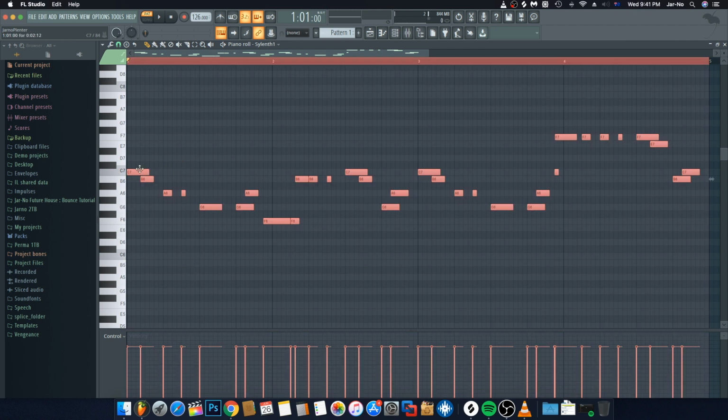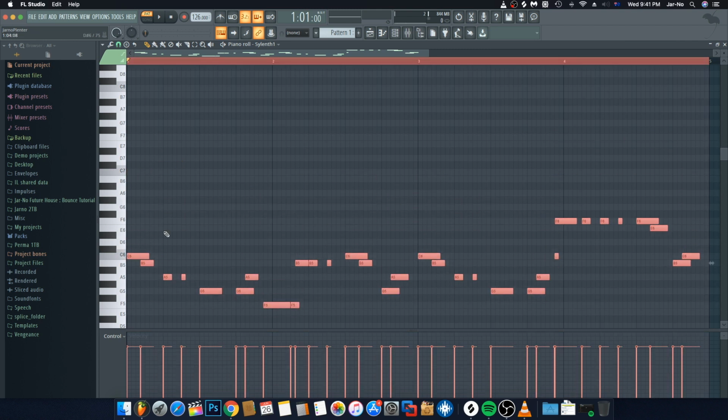We'll just drop that an octave there. So we've got this. Whereas if they were set apart, it sounds like this. But we want to create the bend of the pitch there.